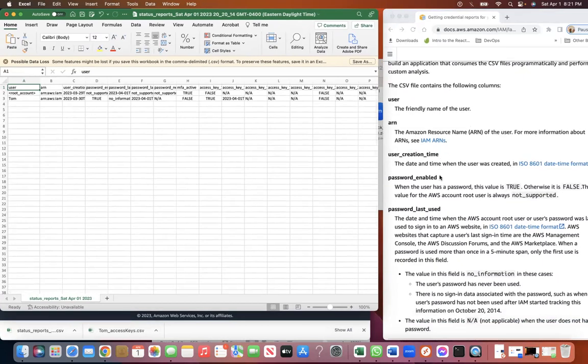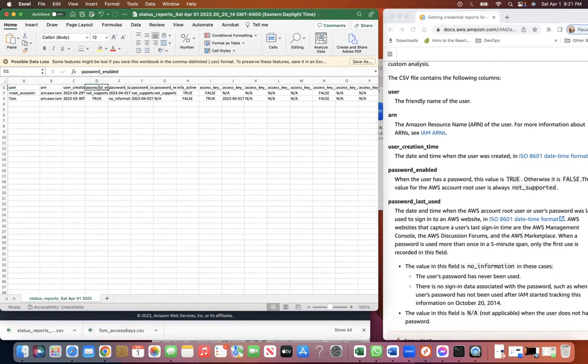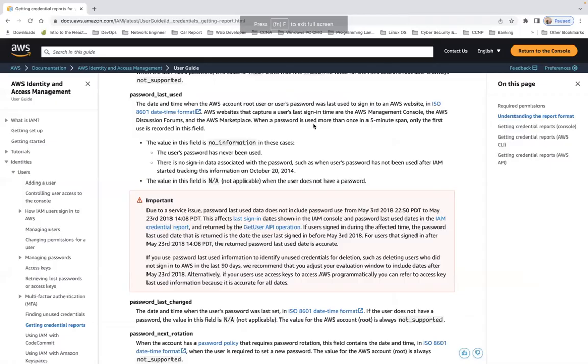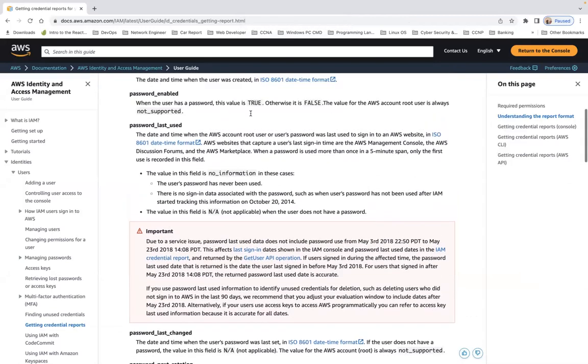So what else do we have? It says password enabled, and that's there. When the user has a password, the value is true, otherwise it's false. Sorry, I wish I had a bigger screen so I could explain this better, but I apologize for that. The value for the AWS account root user is always not supported.